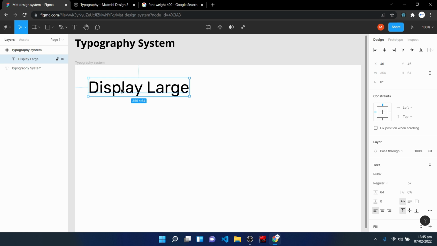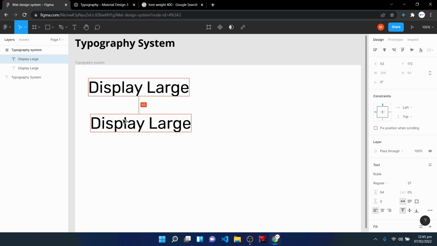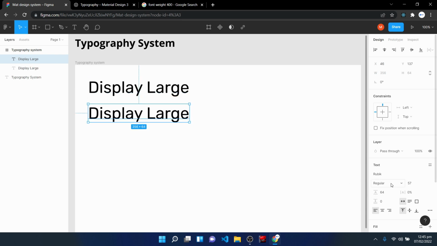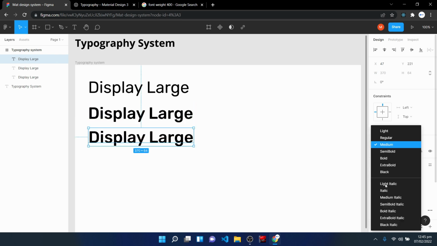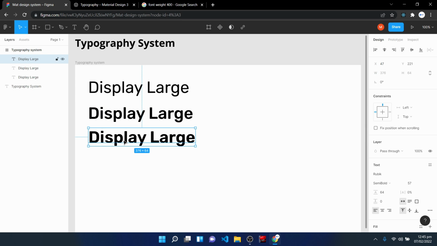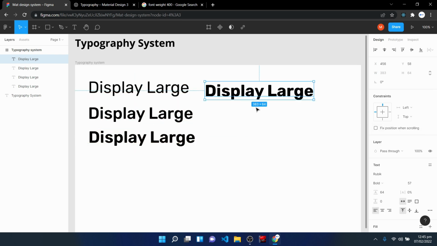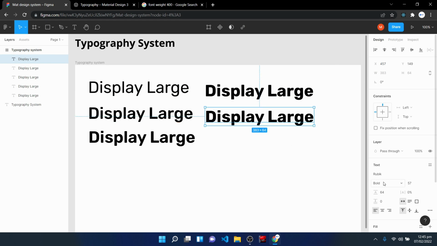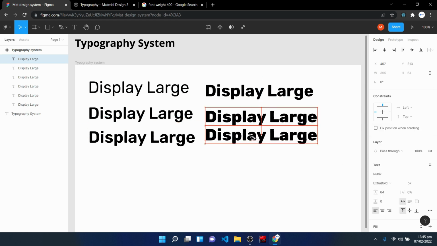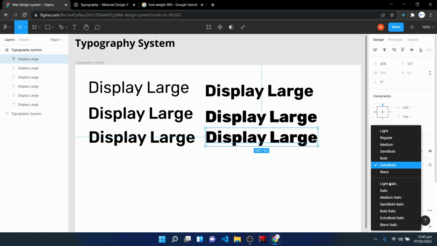So I would create references of this. I would duplicate this. I would keep it selected and I would change this weight to medium. I would create another reference and I'll change this to semi-bold. I would create another reference here and I'll change this to bold, then create another one here and I'll change this to extra bold, then have this and set it to black.